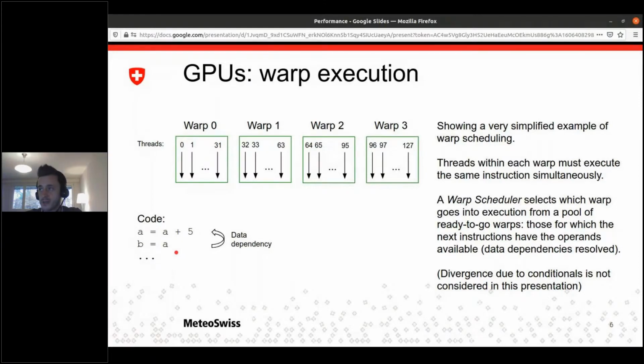So as we said before, threads within each warp will execute the same instruction simultaneously, while threads from different warps can execute different instructions. So in the architecture, you will have a warp scheduler, not one, of course. There will be many, but let's assume, again, as a simplified explanation, that you have just one.